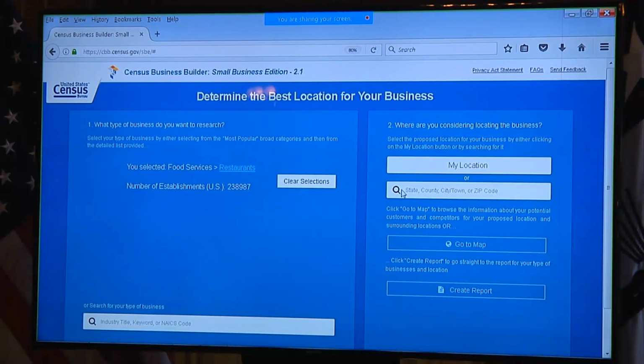There's 2 ways of choosing our geography. We can either search for it, which is the way that I think most users do. You can type in the name of a state, a county, a city, or a zip code, and it'll go ahead and zoom you to that area. It also has this My Location button. In September of last year, Census Business Builder was made mobile optimized. This now will work on your mobile device, whether that's an iPhone or an Android device or your tablet or your iPad, it now works that way.